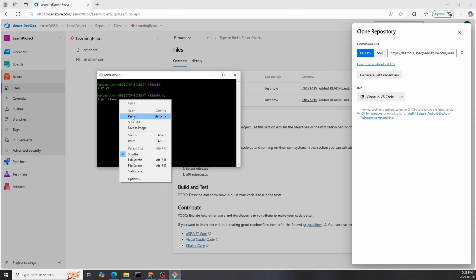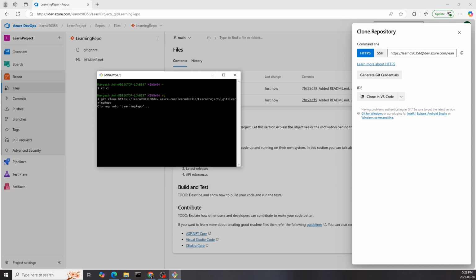Run git clone followed by the path copied from the clone URL. Git downloads a copy of the code into a new folder for you to work with. The download includes all commits and branches from the repo. Switch your directory to the repository that you cloned. Run command cd learning repo. Keep this command window open because you use it in the following steps.